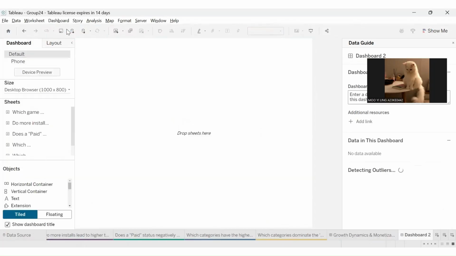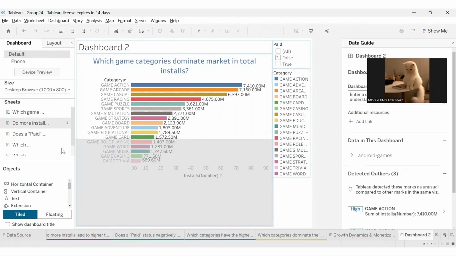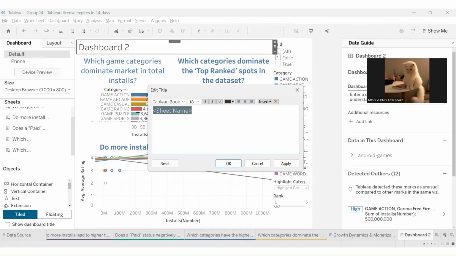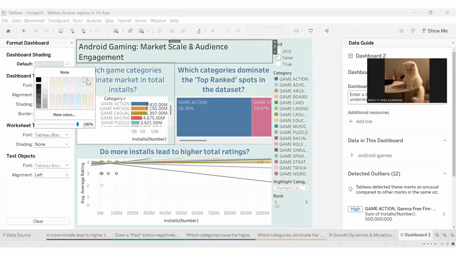So next, we have to create a new dashboard too. Do the same thing, show the title, drag the data sheet to the upper part. Don't forget to change the name with this. Also change the font size to 16 and bold the fonts. Okay, here's the data. And next we have to click the format and edit the color for the shading.